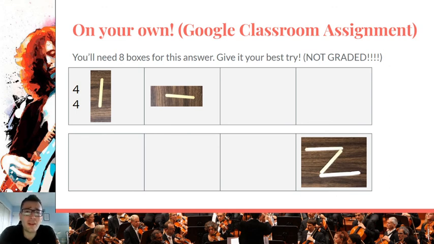And again, don't freak about this. This is not graded. This is just to see if you are capable of doing this on your own, so I know if I need to move a little faster or a little slower.